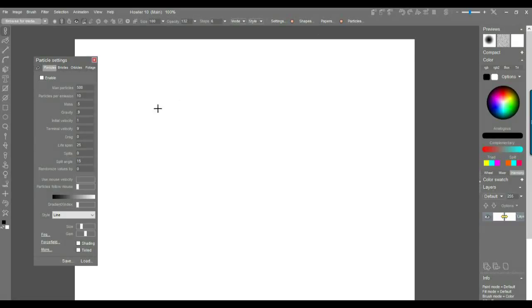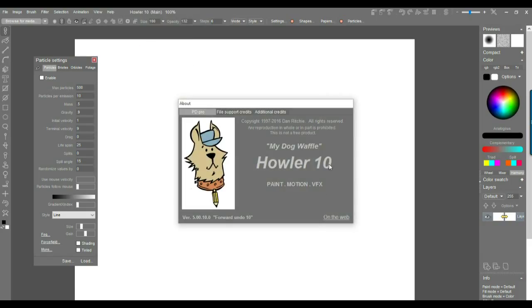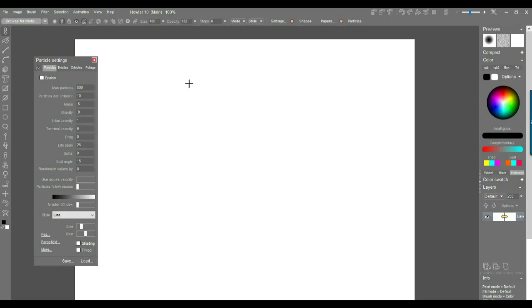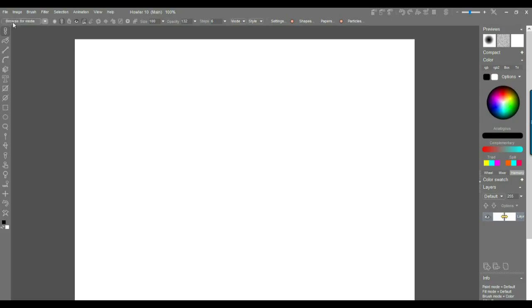Alright, so we're back in version 10 here, or at least the beta version of it. Let's take a quick look at About Howler. Version 10, Paint Motion VFX, Generation 5, Render Forward, Undo 10. Undo is what we're going to further explore here.